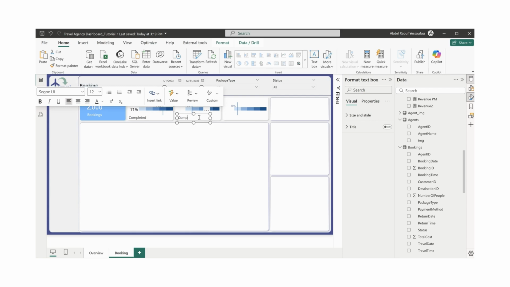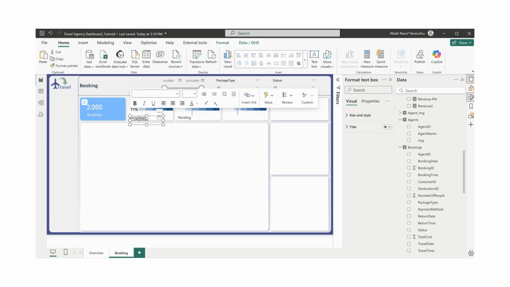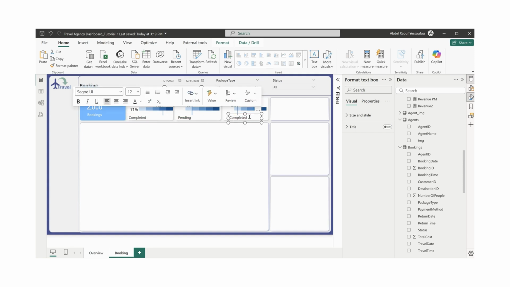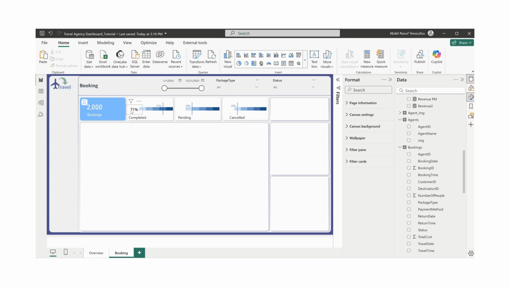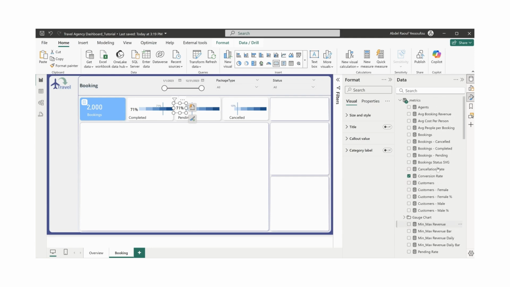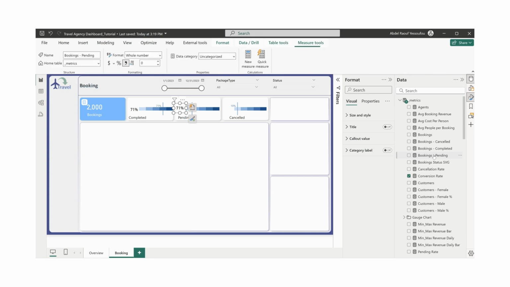This is going to be pending. And then I'll paste again, and this is going to be cancelled. Okay, so we need to now show the percentage, the number rather. Sorry, we have the percentage already. So let's just show the number. So reduce this and show the number of pending booking. So if you go to pending booking, we have it here.